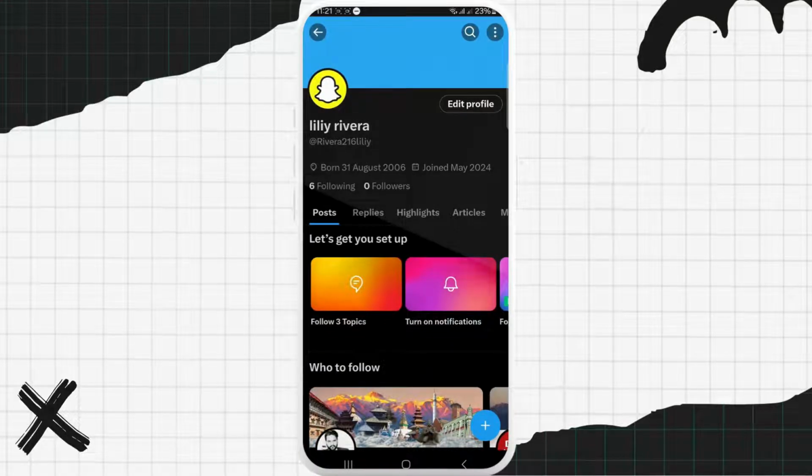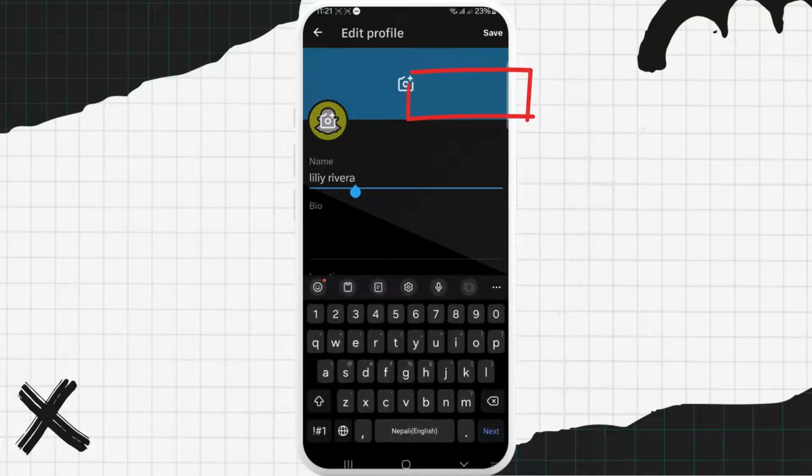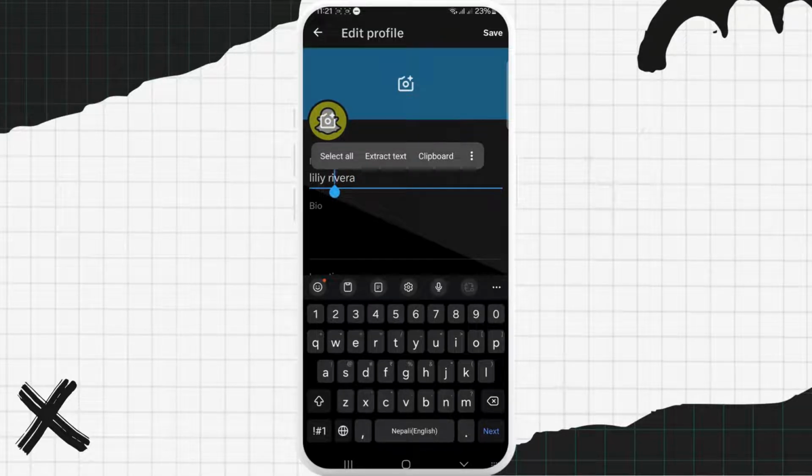Here you can see the option of edit profile. Tap on it. And here you can see the option of name. You can tap on it, then you can change your name.